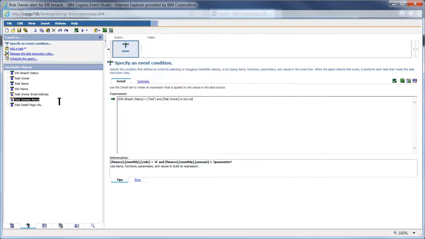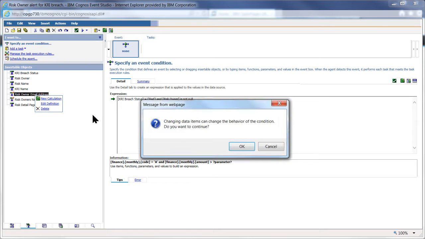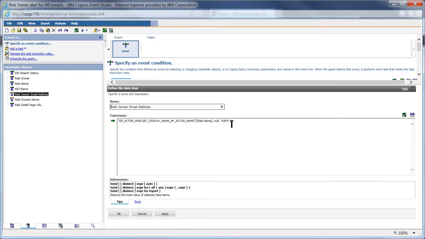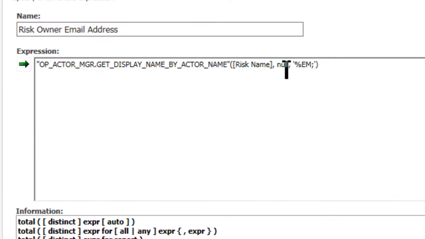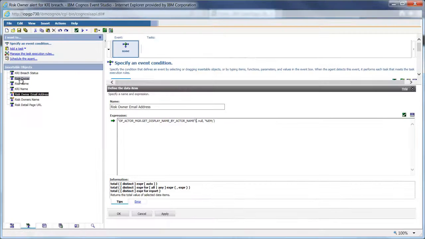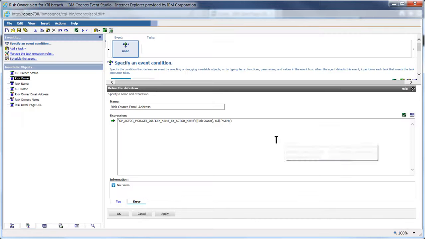If we make a mistake, as I've just done, you just click on the risk owner's email address in my case, right click, and edit that definition. It's going to give us a warning message that it may change things. We're fine with that. As we can see here, rather than putting a risk owner's name, I've got the risk name. So it's really simple to make changes. It's quite a forgiving tool here. So I'm going to delete risk name, click on the risk owner, and put that in instead. And again, I'm going to validate, make sure I've not made any mistakes, and preview.